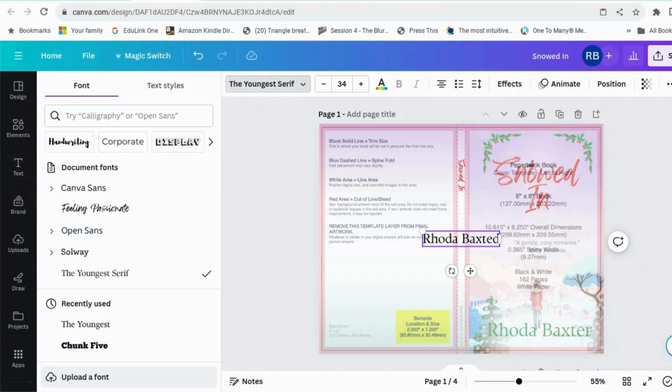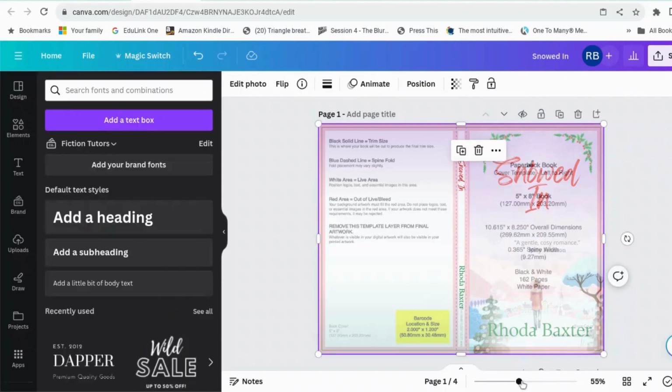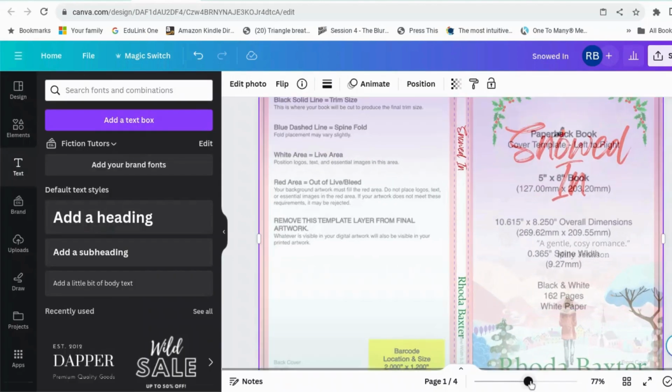Rhoda Baxter. Rhoda Baxter is the pen name that I wrote under for years. I probably will write under that name again, simply because it gives me options. Yeah, these books are still out there. You can buy them if you want. Those are all indie now. Some of the books used to be trad, but now they are indie. Right, let's have a look.